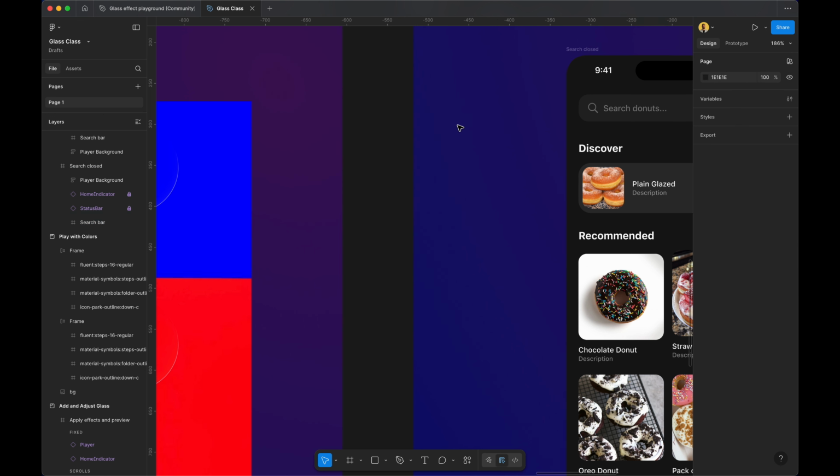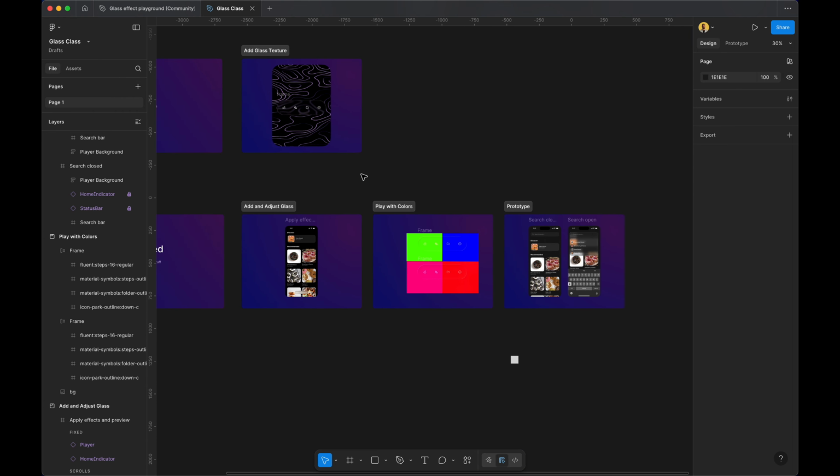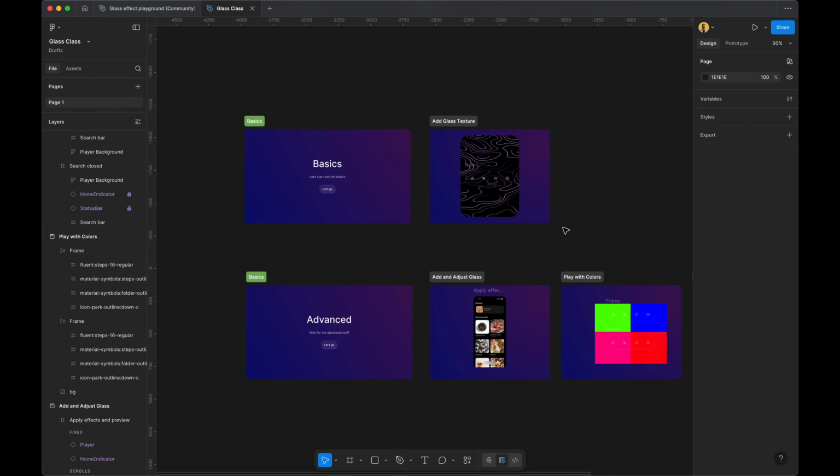So basically these were all the features that you should be aware of with the new glass feature that Figma came out with. And it's a pretty cool feature and it's developing still.